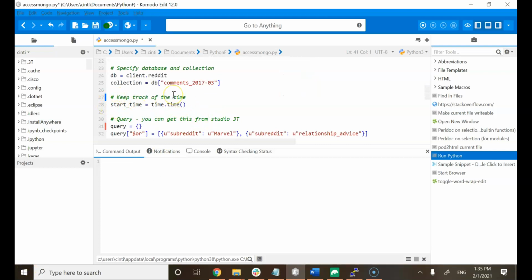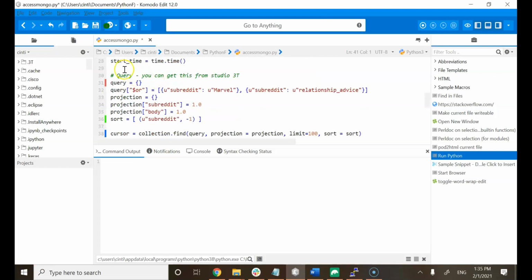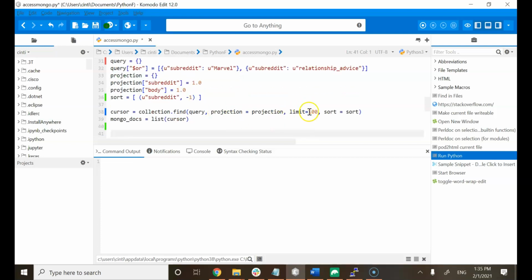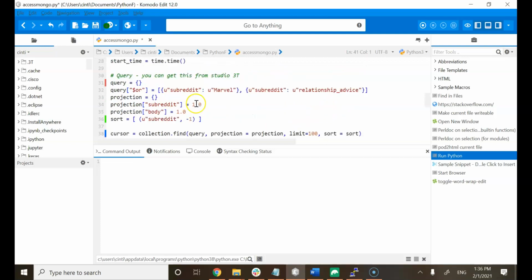This is only to keep track of the time, and the important part is the query. You can get this directly from Studio3T as I showed. In this case, we are exporting some information from the subreddits Marvel and relationship advice. We want the subreddit and the body columns, and the subreddit will be in descending order. Also, we limit it here to 100 comments only, so it won't get too big. But in this part, you can just copy directly from Studio3T, or you can type in the information you want.